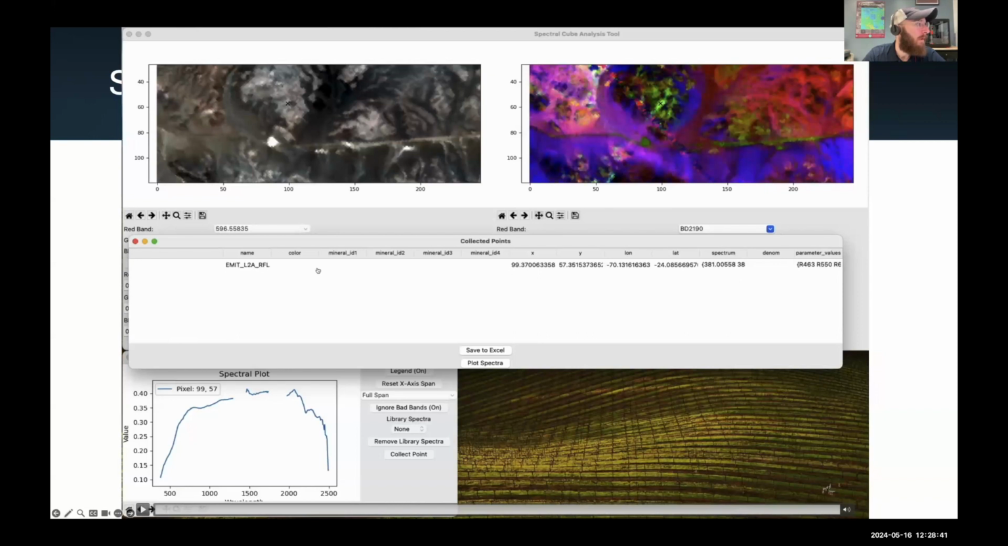You can edit the name, you can edit the color, and then here's the X, Y in the image coordinates, and then the latitude and longitude. And then it saves also the spectrum again. If you had a denominator that you were using for ratioing, it'll save also the denominator spectrum, and then also the vector of parameter values. And then you can save this table out to an Excel file to do other analyses on these data.